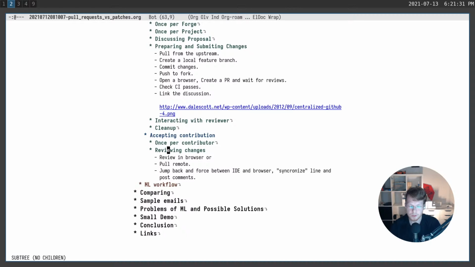And reviewing changes, if you do it in the browser, in most cases it's not very effective. You can miss a lot of things, and it's just comments on obvious things that you found.